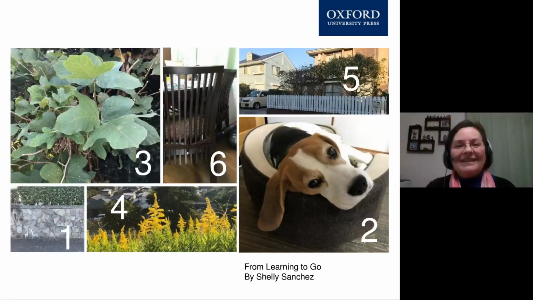All right. Were your guesses correct? So number 1 is a wall. You're correct. It's a rock wall. Number 2 is the dog who hopefully will keep sleeping a little longer. That's Max. Number 3 is a leaf. Number 4 is a weed. That was a vocabulary word that week. But my students keep hoping that somebody will guess Christmas tree because they thought it looked like a Christmas tree. 5 is a fence. And then 6 is the back of a chair.